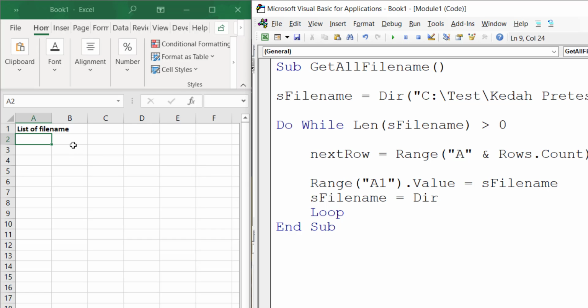In that case, I will always store into A2. I will always take the next value into the cell A2. This is not what you want, right? See that when I run the code, you can see that it's always put into the same row. So I want to change this.